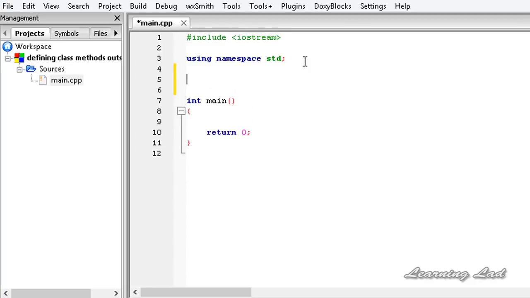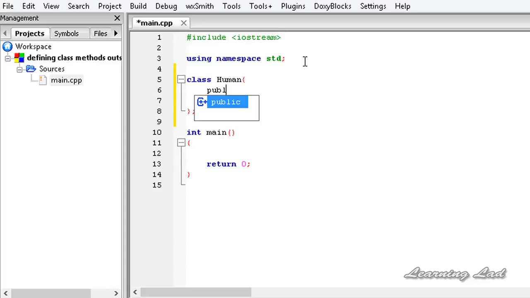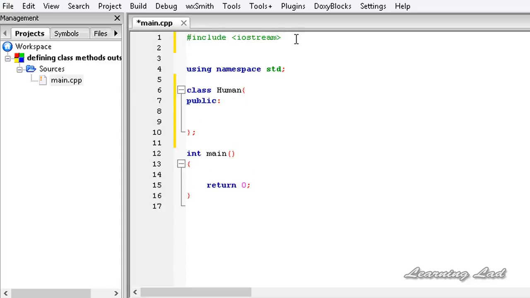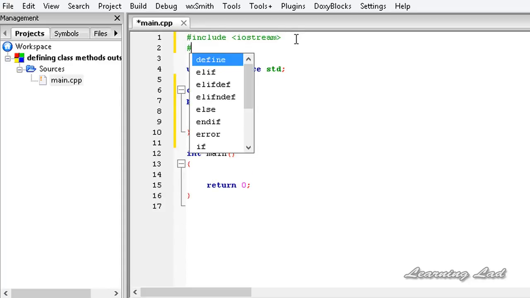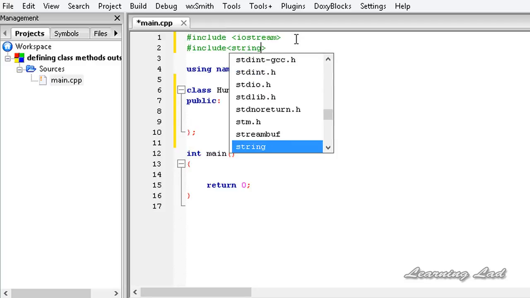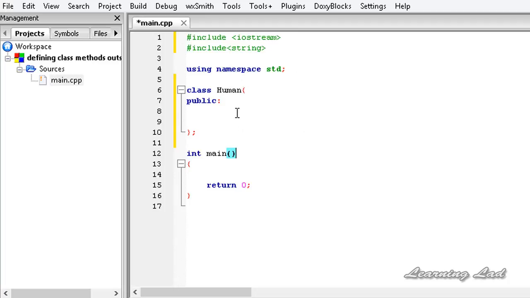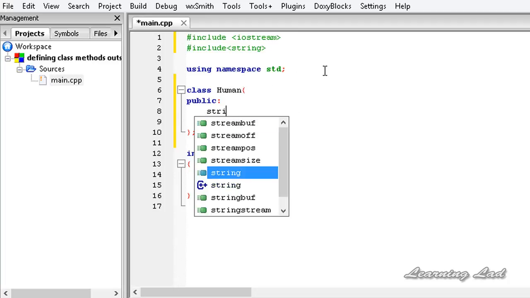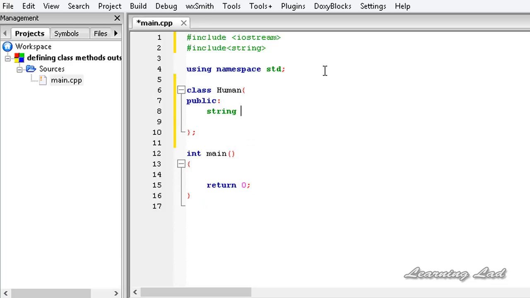So in this tutorial, just for demonstration purposes, let's create a class and call it Human, and here let's say the access specifier is going to be public, and before that let's include the string header file, so it's going to be #include <string>. Alright, now I'm going to create a variable of type string in my class, which is a property of this Human class, and let's call it name.